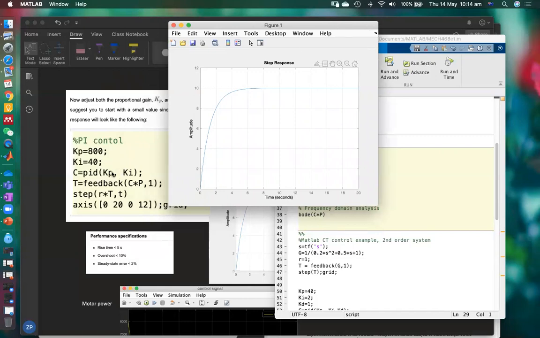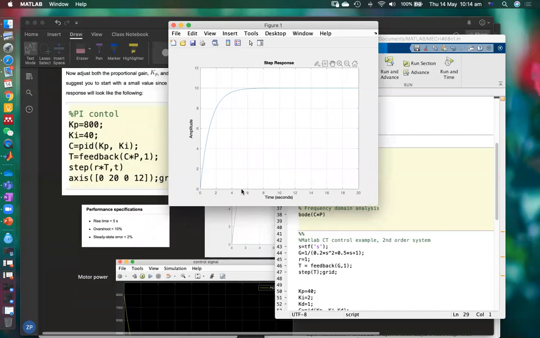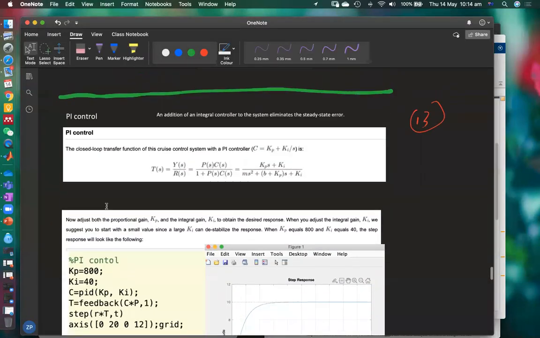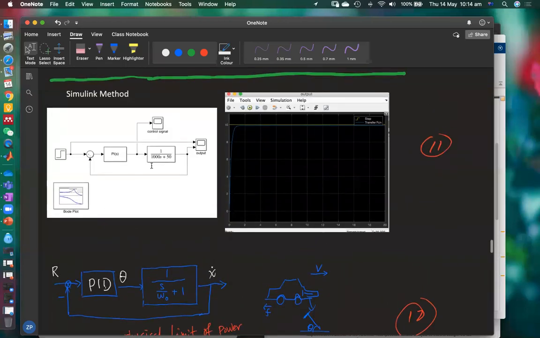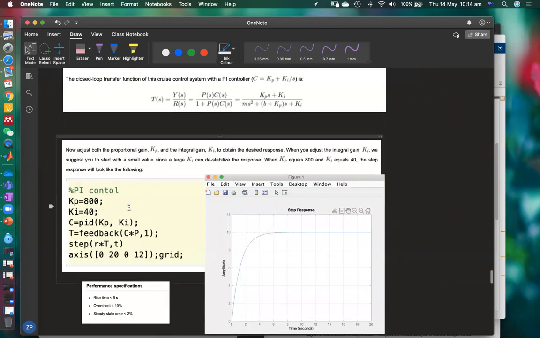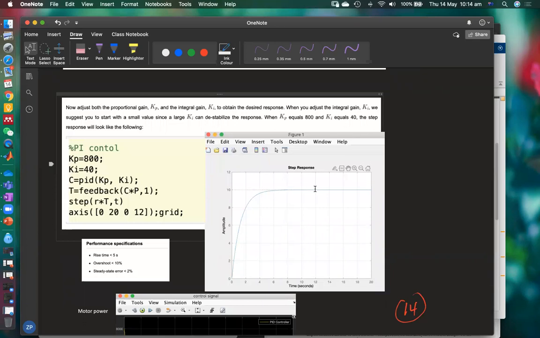So this one, we have KP is 800 and KI equal to 40. You can see rise time 5 seconds, which is pretty much there. Overshoot is always fine. If you don't put too many other poles in the system, it's always going to be fine. Steady state error is actually 0. In the previous case with a large KP, you still have a small steady state error. However, once you get a KI in there, you can see the steady state error goes to 0.